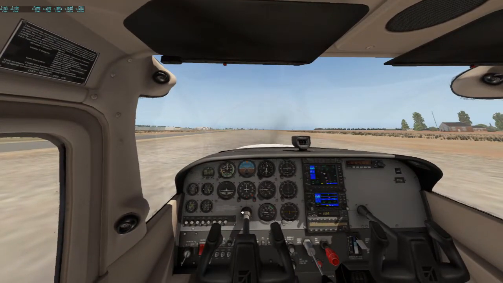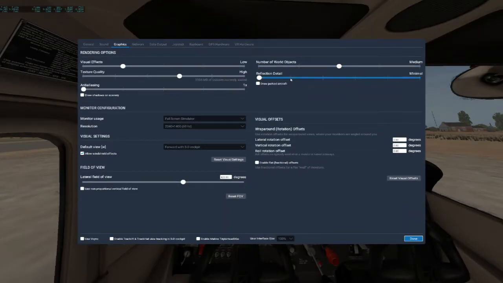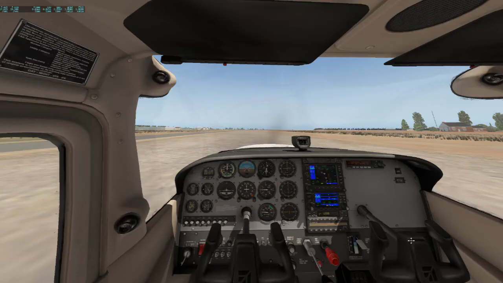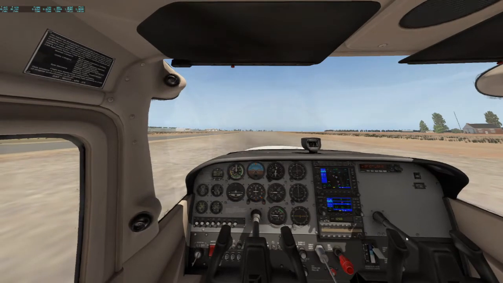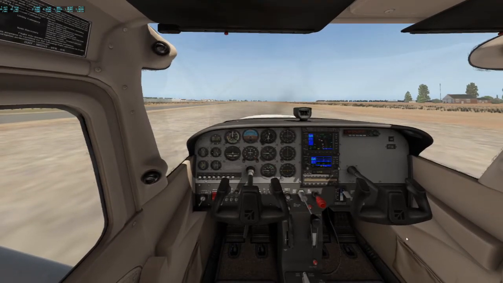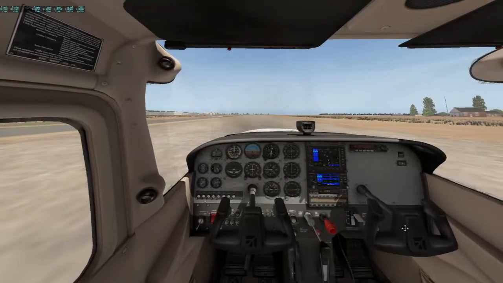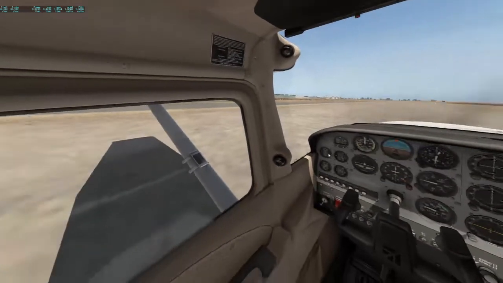So what else could we have? If we go back here, what if we add reflection detail just a little bit and go OK. So we did. You can see we did a little reset. We've lost a couple more FPS, so we're sitting at 38 to 40. So that's pretty good. We haven't got too much jagginess. There's a little jagginess here.